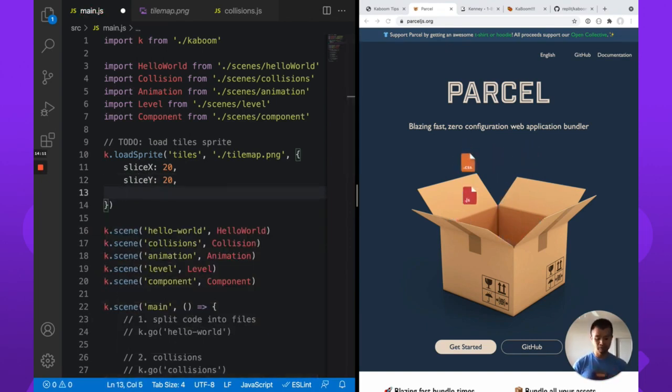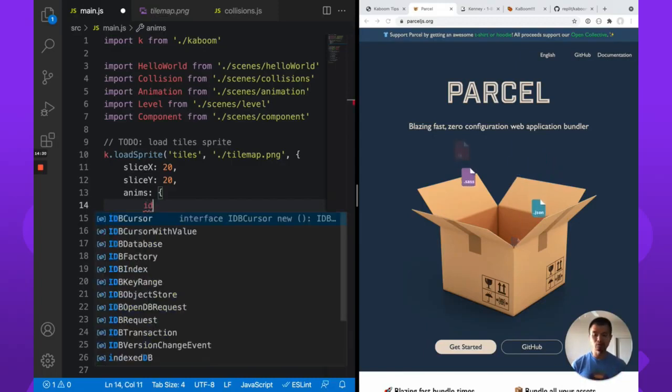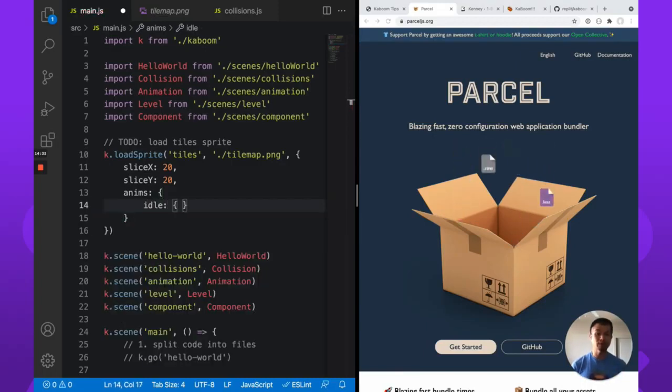And now let's add some animation. So we do anims like this. Now in the documentation, it's showing you an example where you send numbers or frame numbers, but that has actually been updated since. The docs may not be updated yet as of this video recording. So if you're trying to add animations, what you actually want to do is give it an object instead of an array of frame numbers, and give it a from and a to.